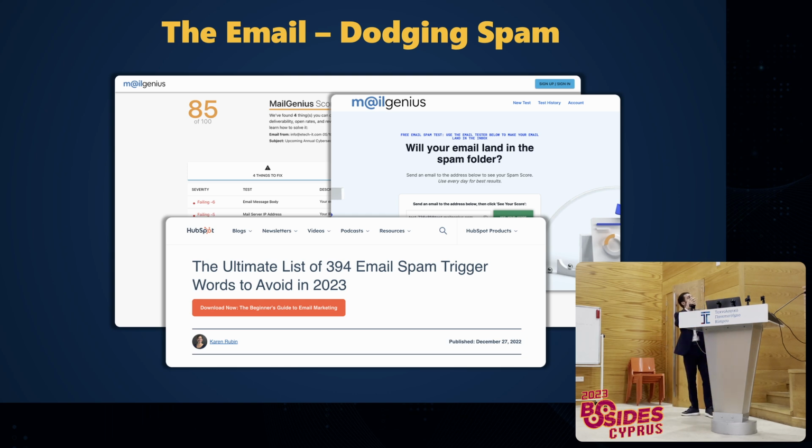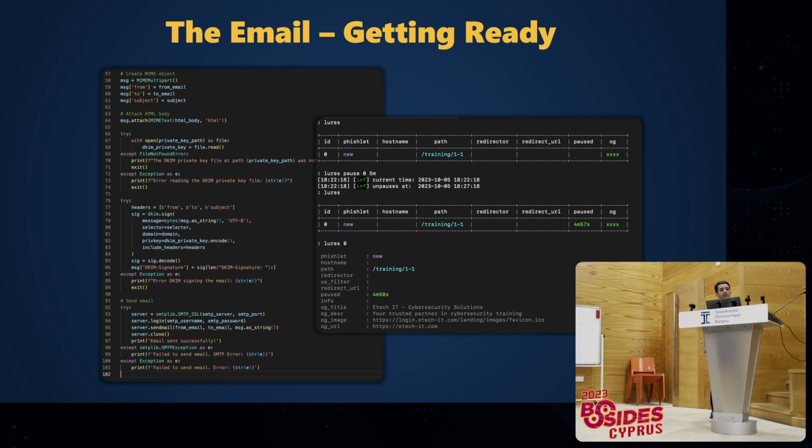And then you have tools like Mail Genius, which gives you enough free scans for an experimental attack, where you can actually send the actual email that you're going to be sending to them. They will analyze it, and they will tell you different things that you could improve to avoid being affected by spam.